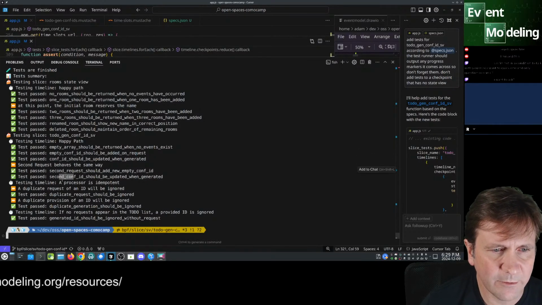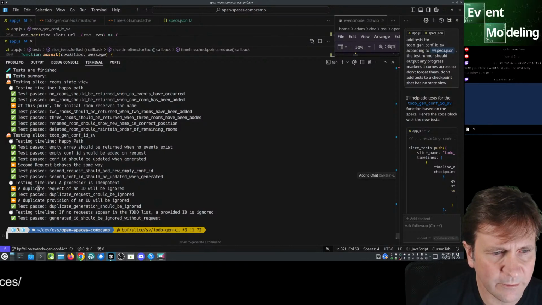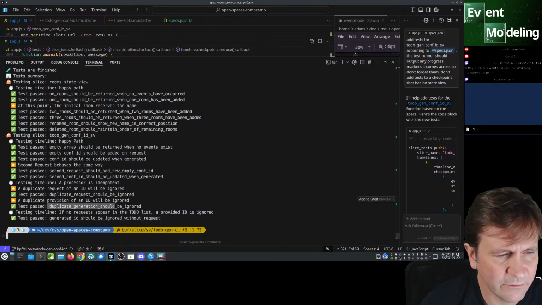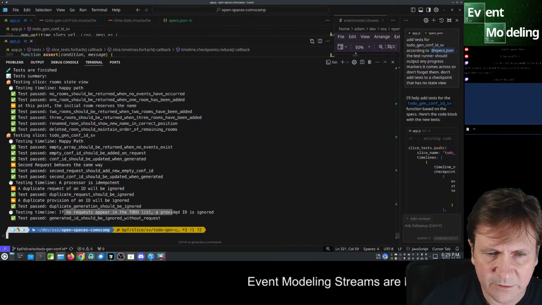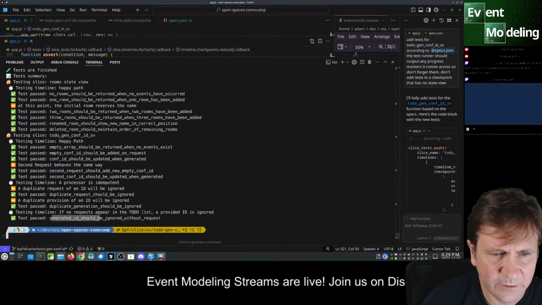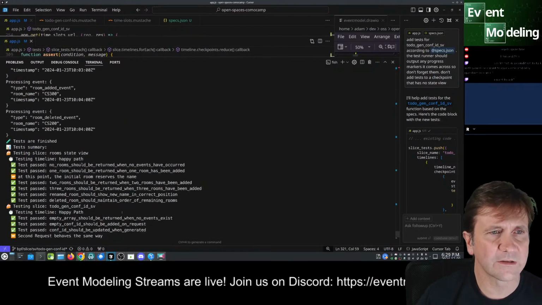Okay. So test timeline. A processor is idempotent. So a duplicate request of ID will be ignored. Test pass, duplicate request should be ignored. Duplicate provision generation should be ignored. Very nice. If no requests appear in the do list, provided is ignored. So generation should be ignored without a request. Okay, so it does do that.